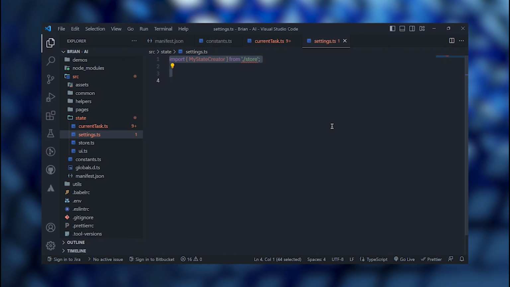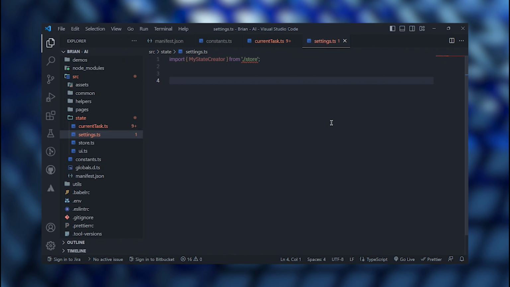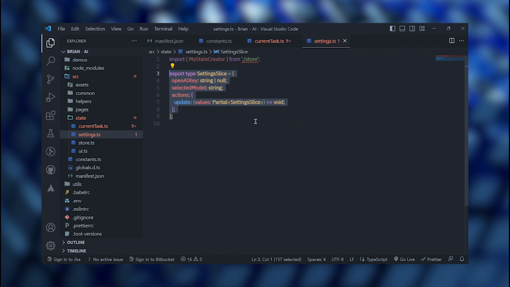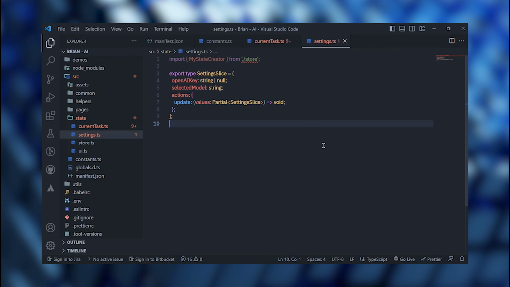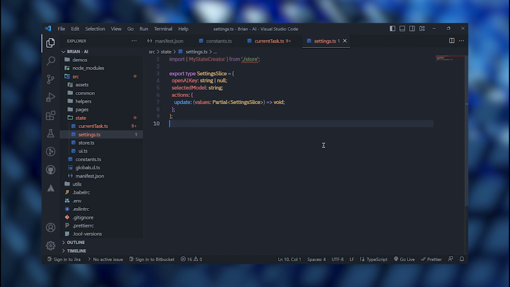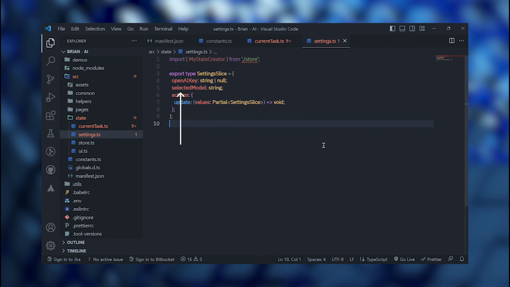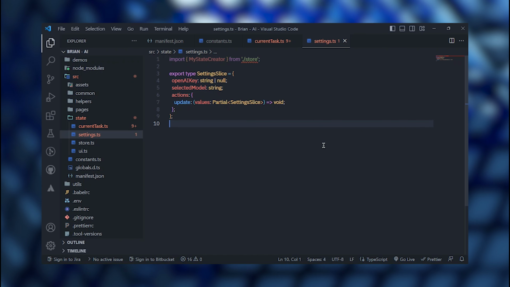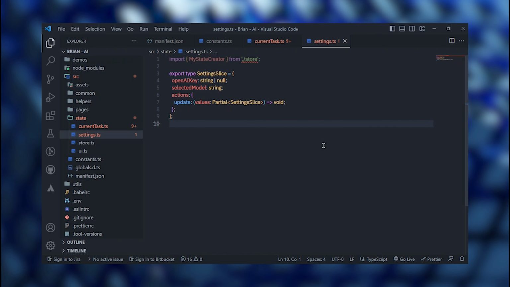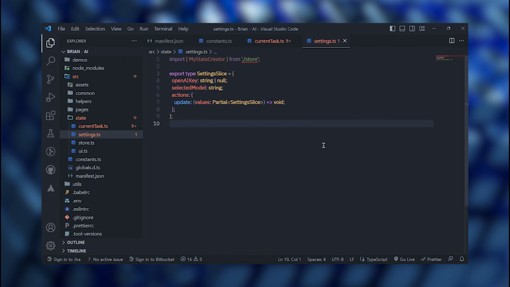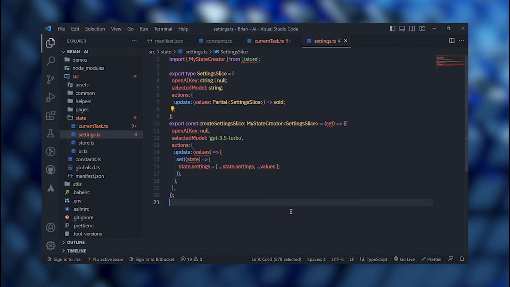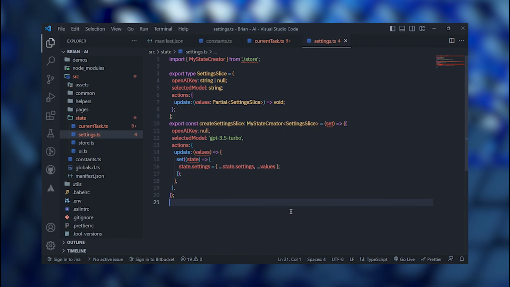In settings.ts, first up is the import statement, bringing in a module called myStateCreator from the store.js file. Next, we have a definition of a TypeScript type named settingSlice. This type has three properties: OpenAI key, selected model, and action. The OpenAI key property is a string or null. Selected model is a string, and action is an object that has one property named update. The update property is a function that takes an argument named values, which is a partial type of settingSlice.